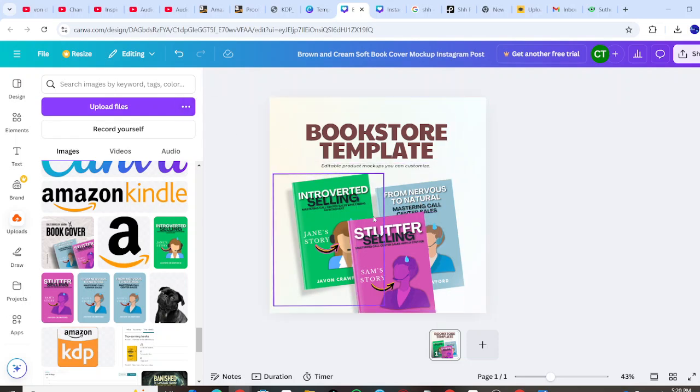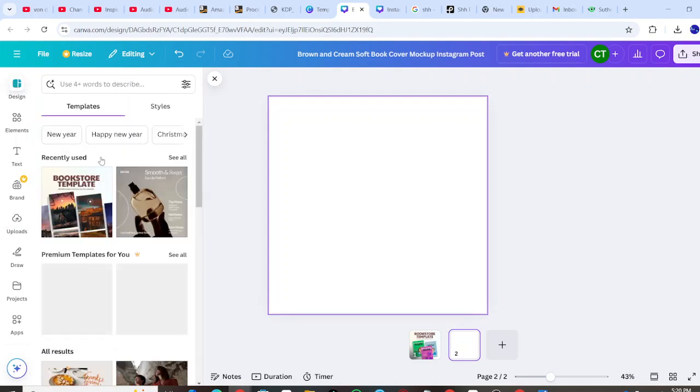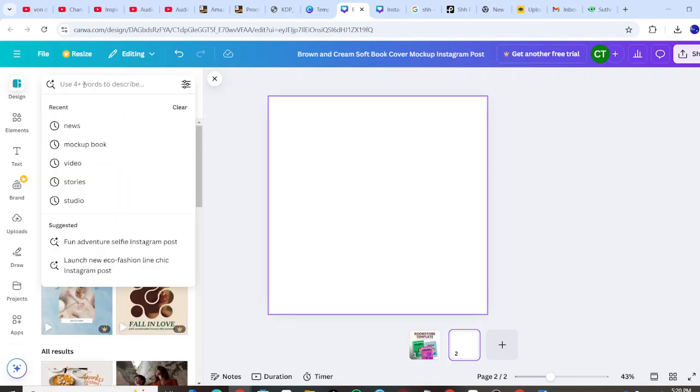So let's say from here you want to have a page that's dedicated to each book individually. What you can do is just add another page, then go back to design and see if you see any other templates that fit what you have in mind. Since we're not really seeing book templates, let's just type in mockup.